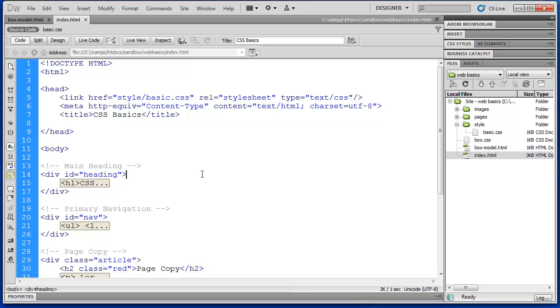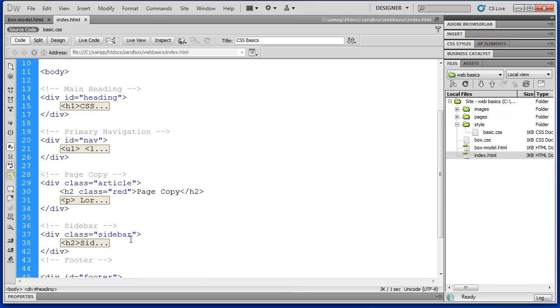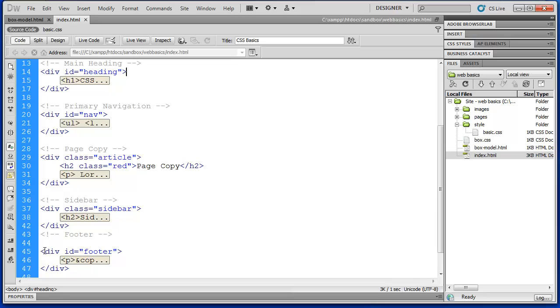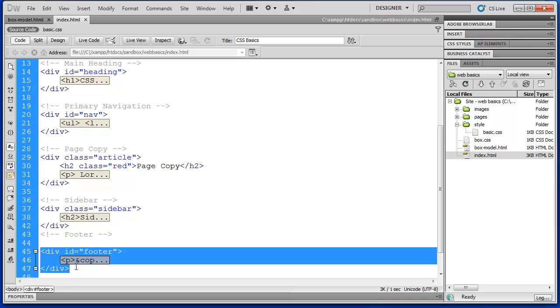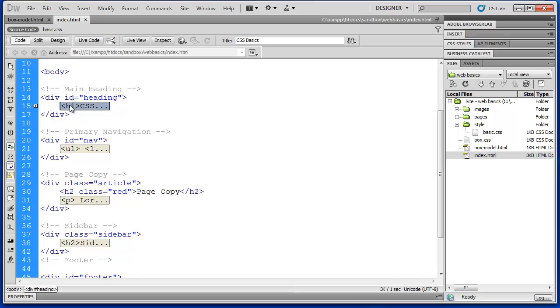If I go into my source code, last time we marked up our sections, we identified our sections and nested them inside div tags and then assigned either a class or an ID. So what I've done here is I've actually just collapsed all of the content inside those divs because it's a little cleaner to read and it's not really necessary at this point.